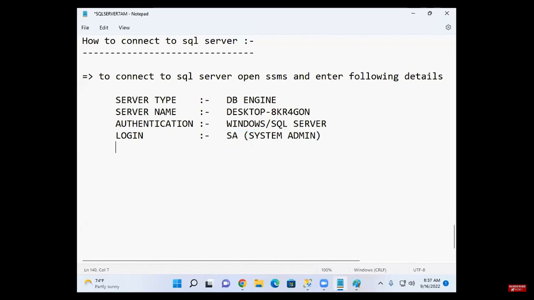Next one, password. In the installation time, we entered the password, right? Yes or no? Enter password. I said, remember the password. Whatever password you entered at installation time, that password we enter here.